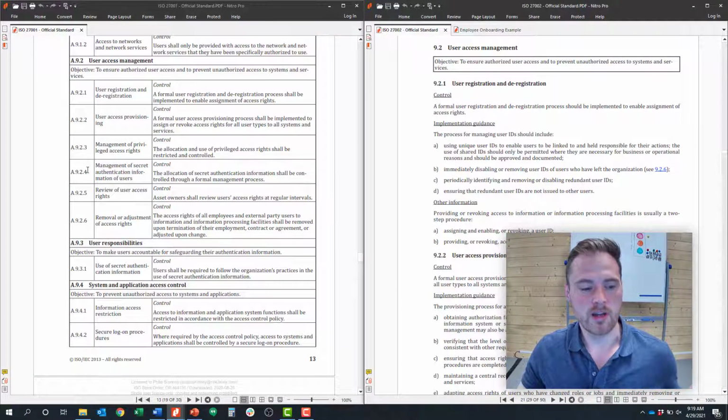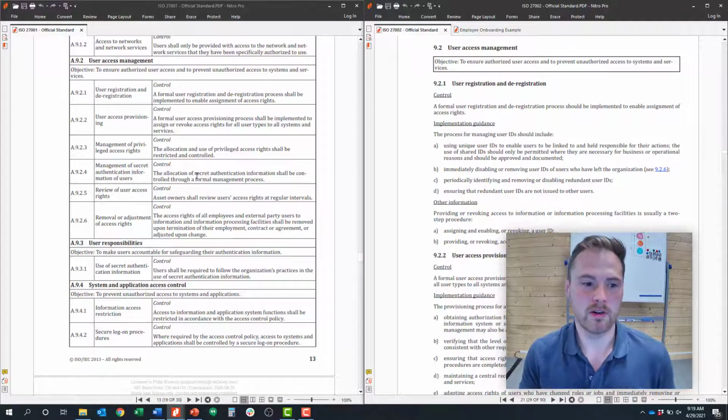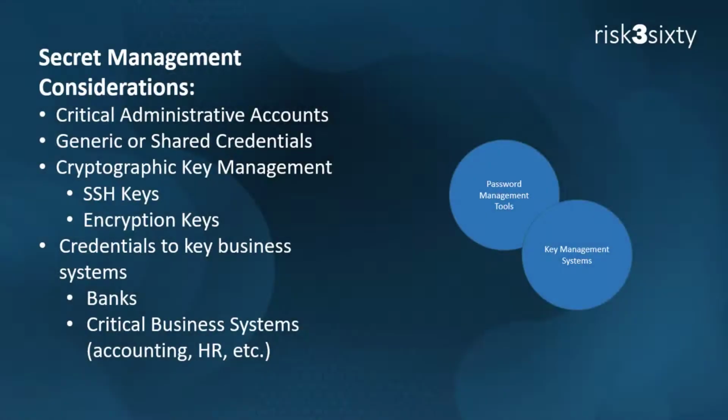Then we get down to Control 9.2.4, which is around management of secret authentication information. This is a very difficult control, because when you think about secrets management, that could be cryptographic keys, it could be service accounts, shared user accounts, things like that.